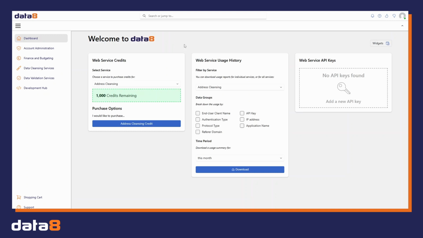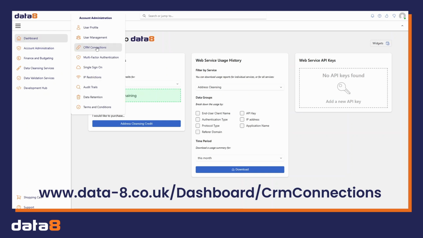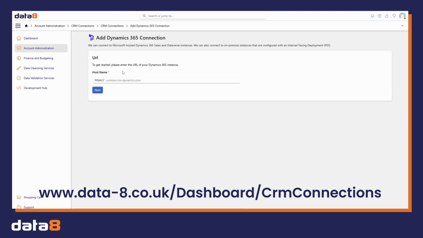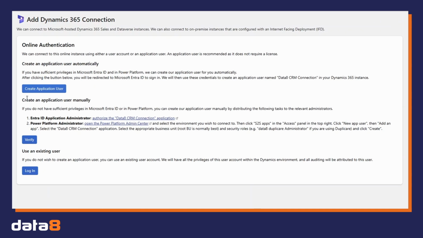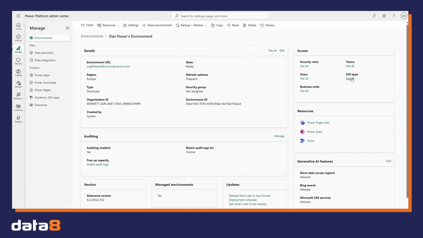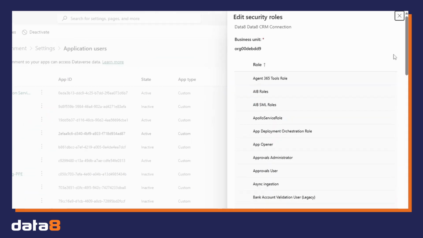For Duplicare to work correctly, we need to connect securely to your CRM environment. To do this, visit the address shown on screen and enter your CRM connection details. When registering your connection, you can authenticate using either an application user or a user account. Whichever option you choose, for us to configure your system, you will need to grant us certain security permissions.